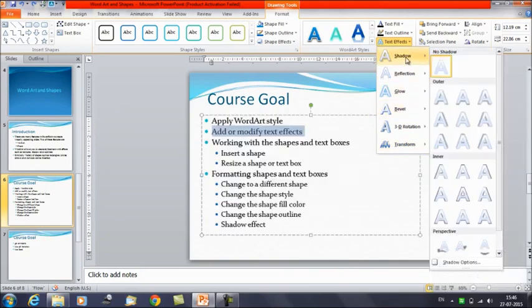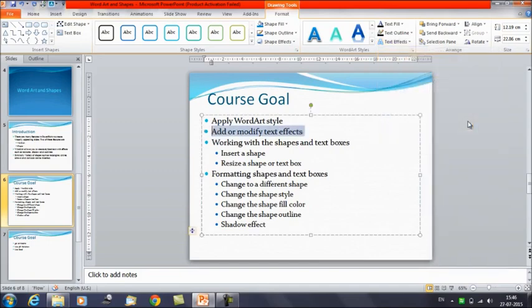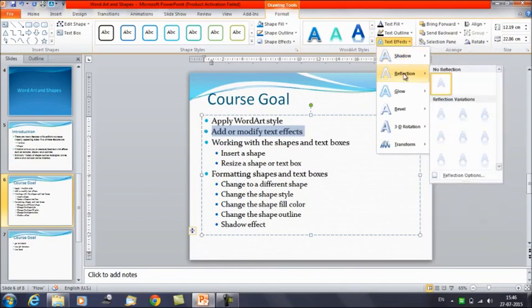In the same way, if you talk about shadow, it will add a shadow to your selected text. Yeah, you can see here. Then we have reflection. It shows you the reflection on the bottom. It has different options available, different styles. You can browse with the mouse and see what option suits the presentation best.